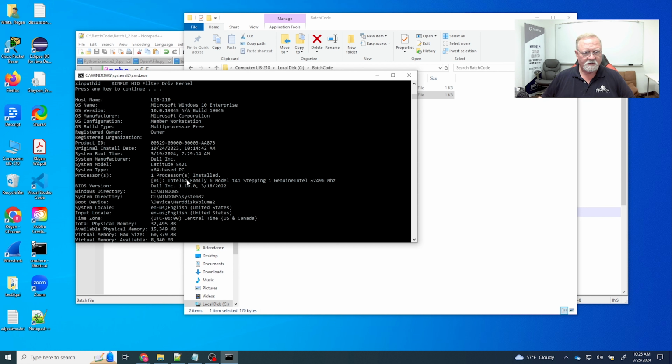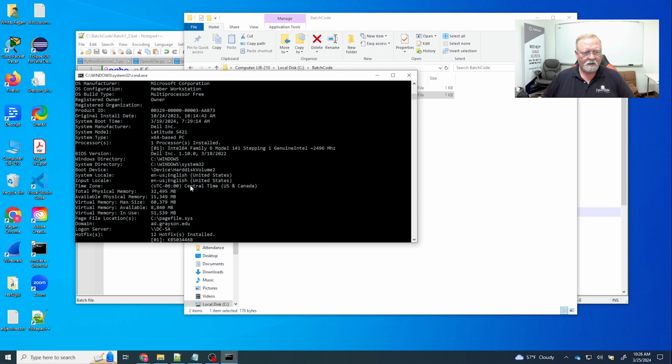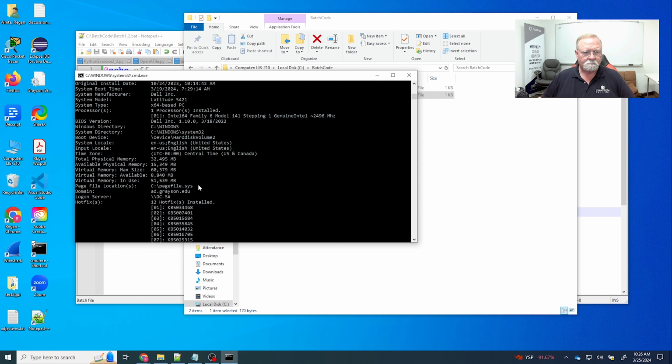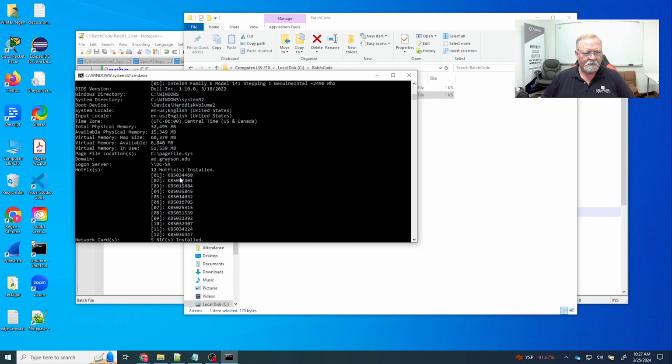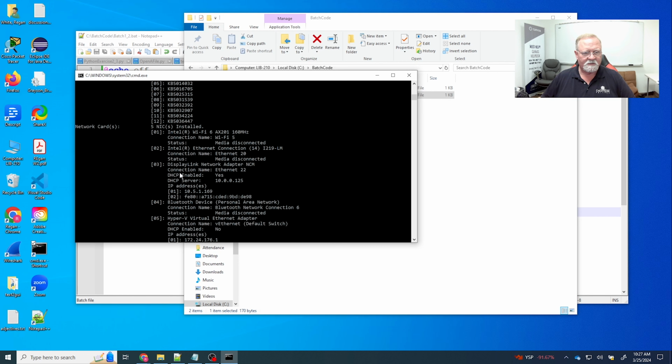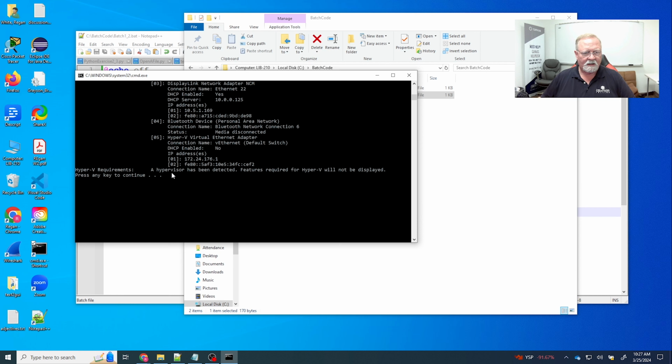and eventually this is the processor chip. This is how much RAM I have, what time zone I'm in. There's the volume information that we looked at a while ago. 32 gigs of RAM, etc., etc. These are the different updates and hotfixes that have been installed from Microsoft. And Hypervisor is activated because I do use this occasionally.